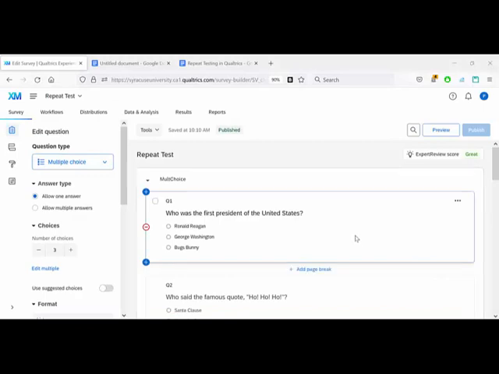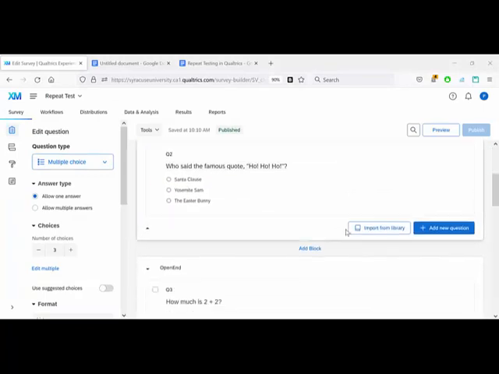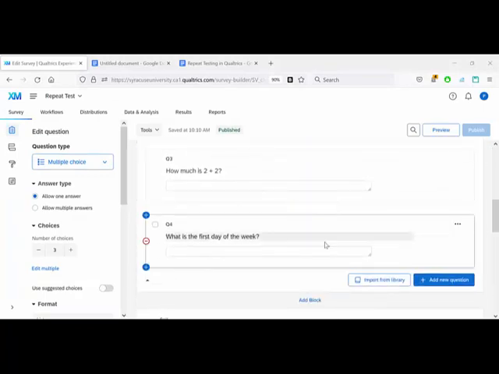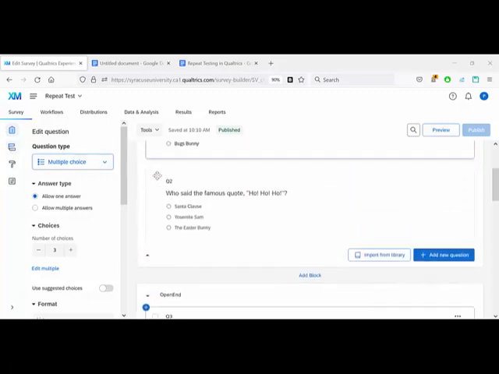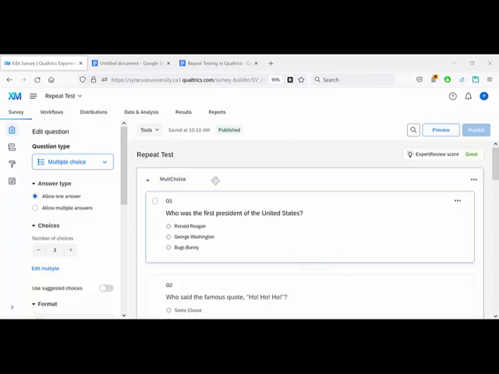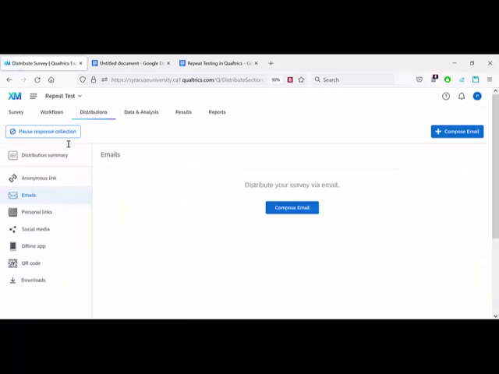So now that we have our test all set up, and we've done the scoring, and we've set up the survey flow, we're ready to distribute the test as well as build the redirect URL that goes in the custom end of survey element in the survey flow. So to start, we'll come over to distributions, and we'll start with the anonymous link.